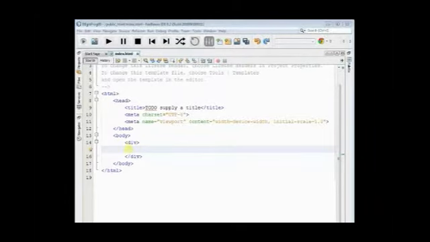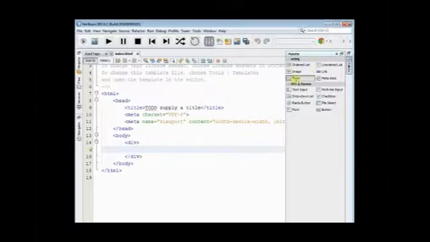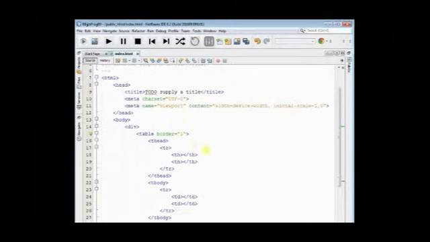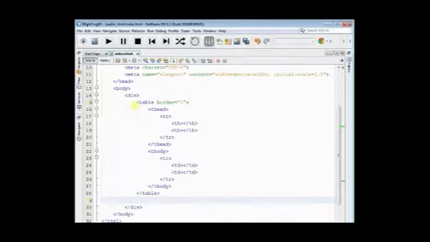The first thing we'll need to do is go ahead and get a table from the palette, and drag that table between the two div tags. It already has selected one row, 2 columns, border size 1, so we will accept the default here. Now, here's our code and tags for a table.